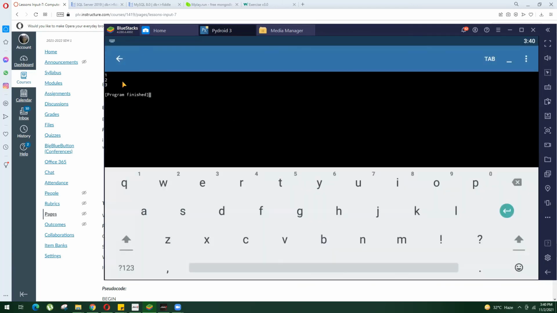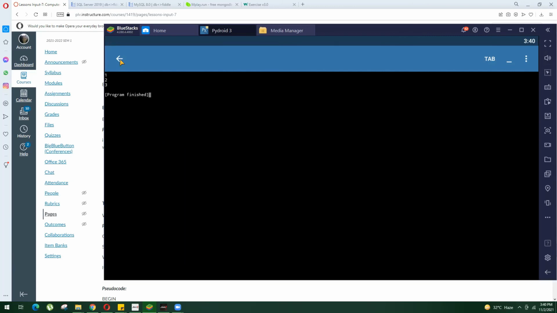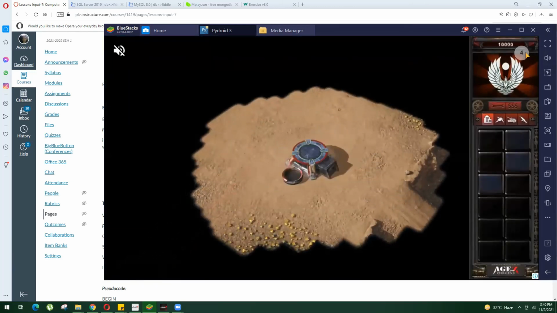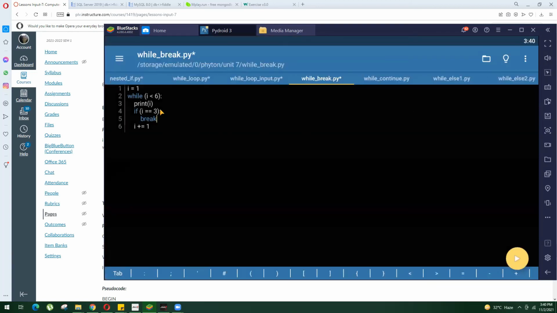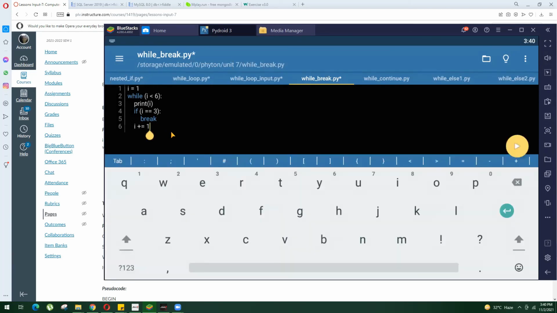If we run our program, it executes up until the third iteration. Okay. I will not show you an infinite loop because it might crash our emulator. So as I've said, just do not forget to set your counter variable. Okay, do not forget.